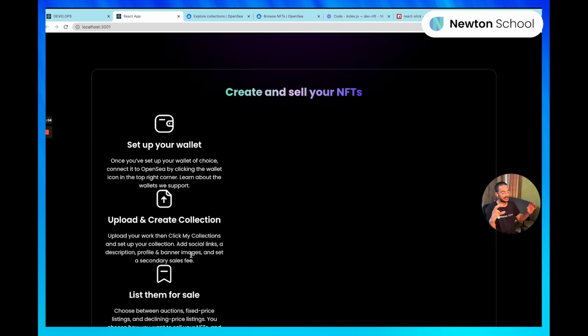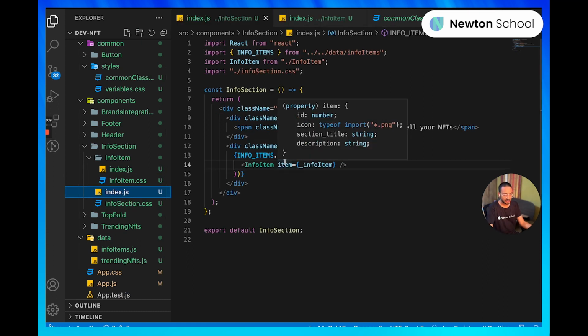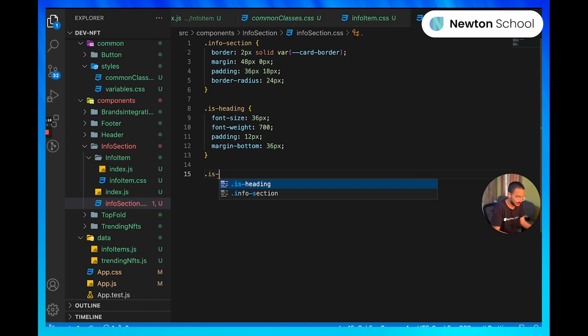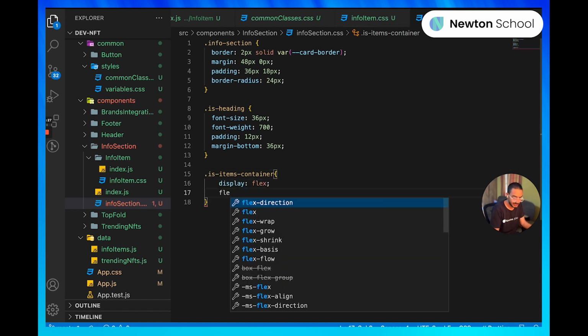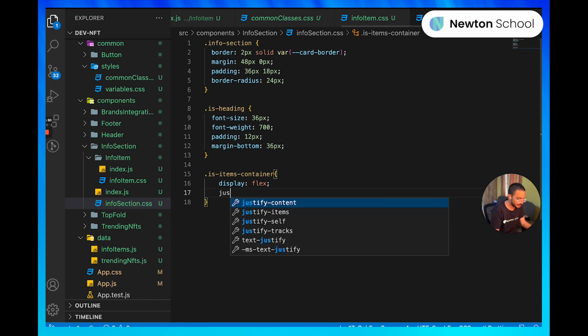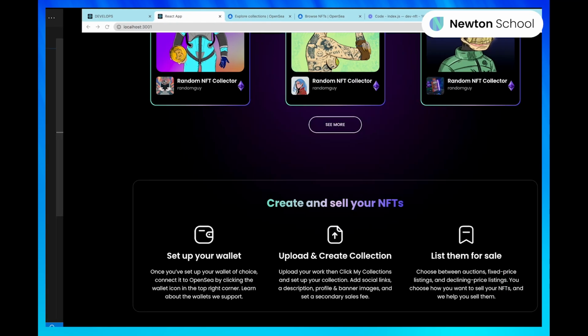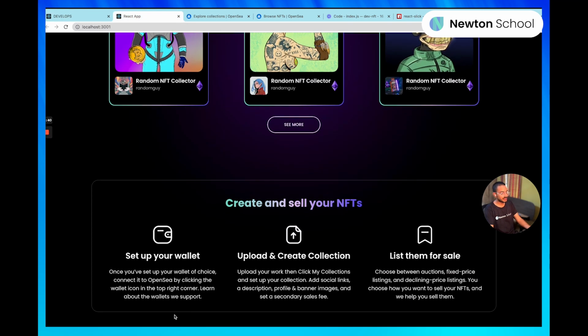We just want all of these three in a row. Now to keep everything in a row, I'll go to my info section and see the name of the container, which is info section items container. So I'll go to my CSS file, and next to my heading, the name is IS items container. Here I'll set display as flex and flex direction as row, and justify content as space around. What space around does is give equal spacing around the content. So now you can see it looks exactly like how we wanted it to be, right? We just have to style the footer now.